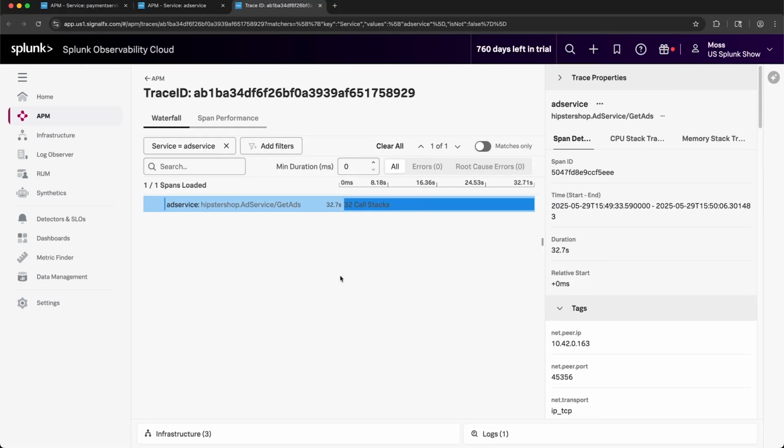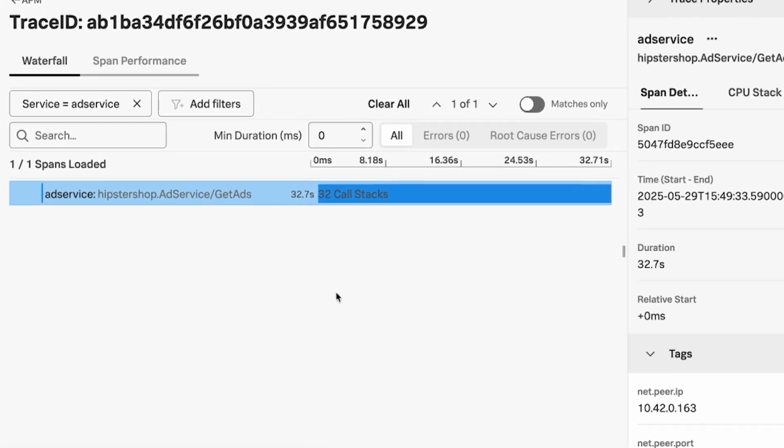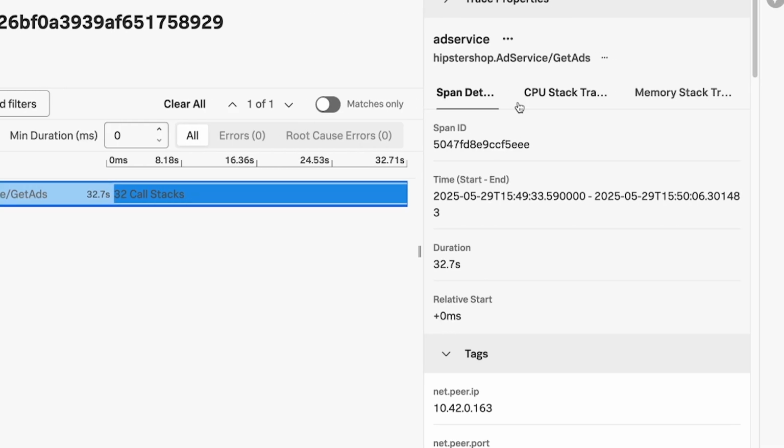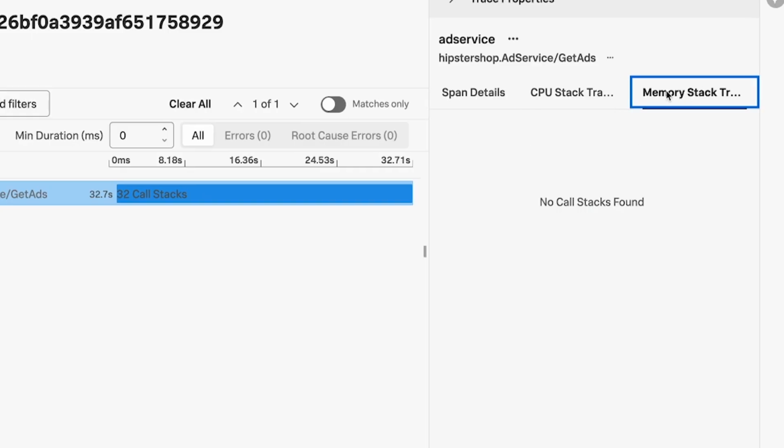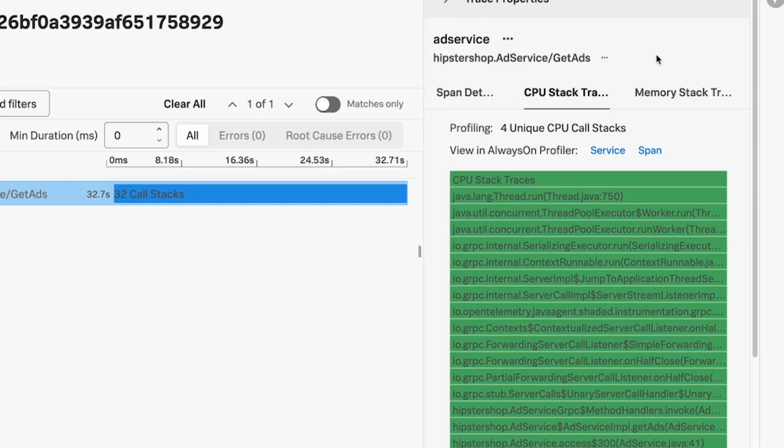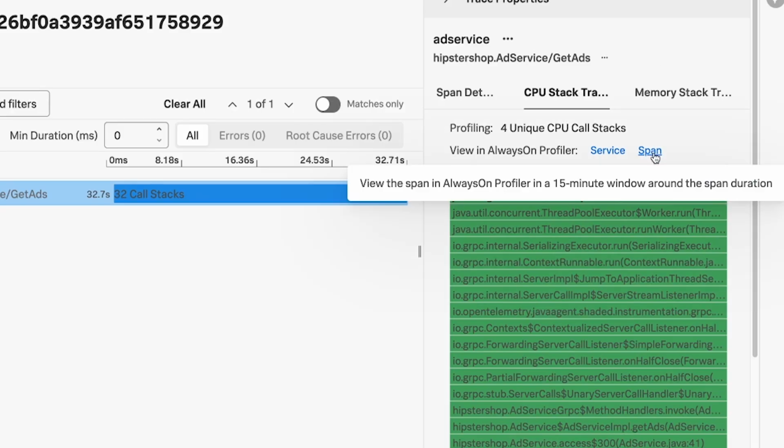When I'm viewing a trace and AlwaysOn Profiling is enabled, in each trace span, I'll be able to see how many stack traces are associated with that span. So in this span, there are 32 call stacks, and if I select the span, I'll get the span details on the right-hand side menu, and I can access the profiling data by selecting either the CPU stack traces or the memory stack traces. And if I want to see that stack frame table that we were looking at earlier, I would simply select the span link here.